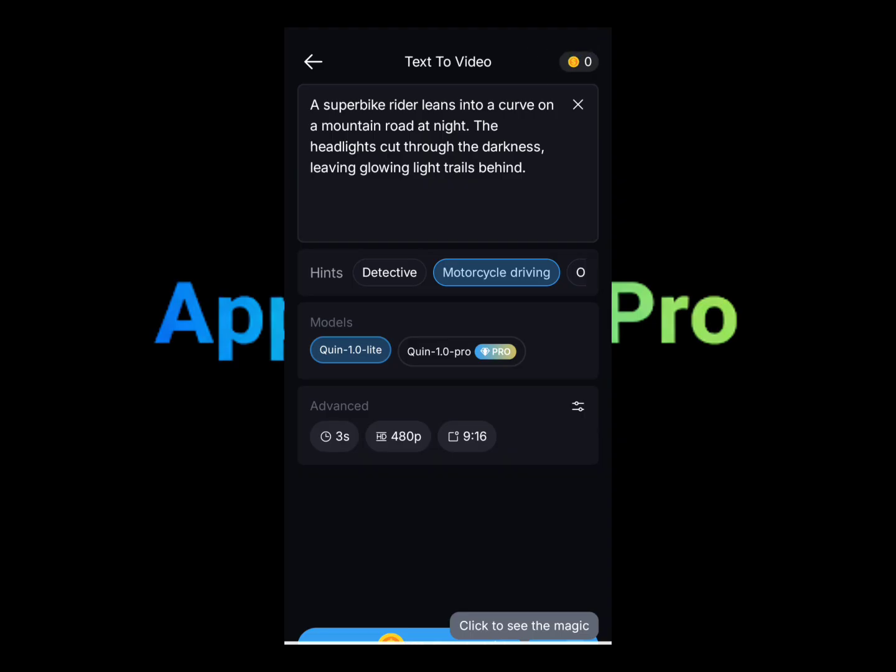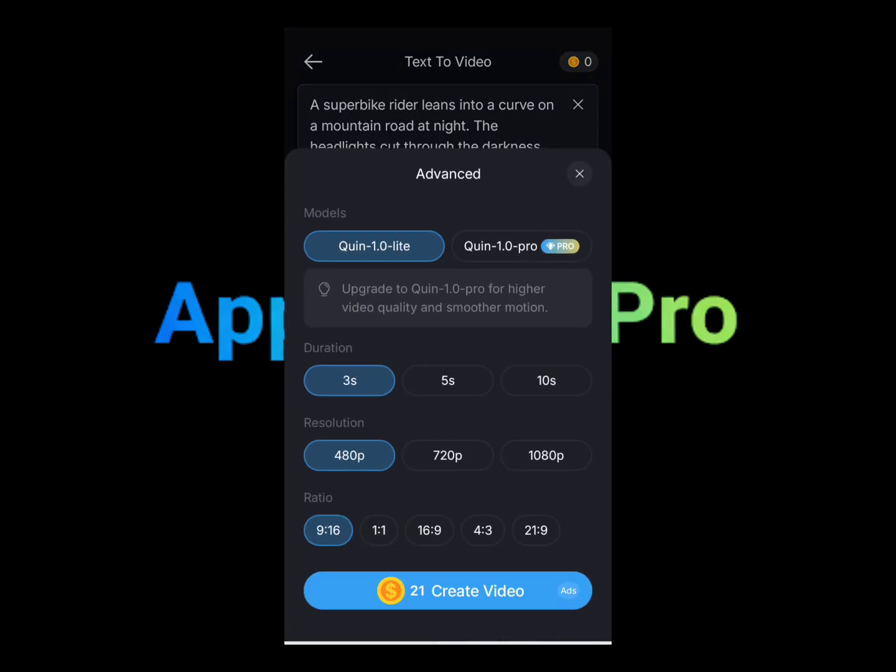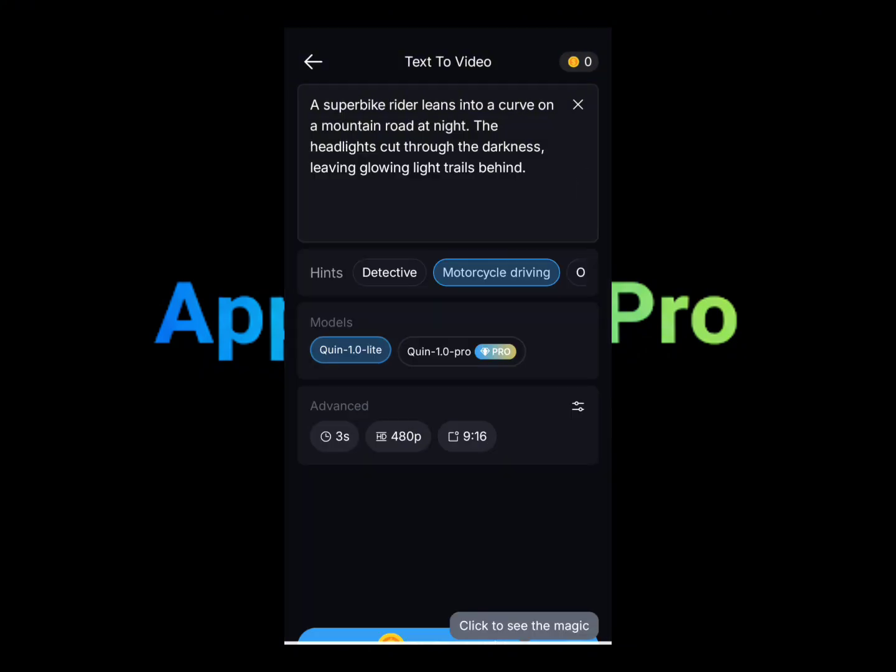However, as you can see here, you have advanced settings. If you do tap on this option, you'll be able to see the other settings, which can enable your video duration, can go way up to 10 seconds and 5 seconds as well, can increase the resolution of the video, and as well the aspect ratio. So it all depends upon what you guys want.